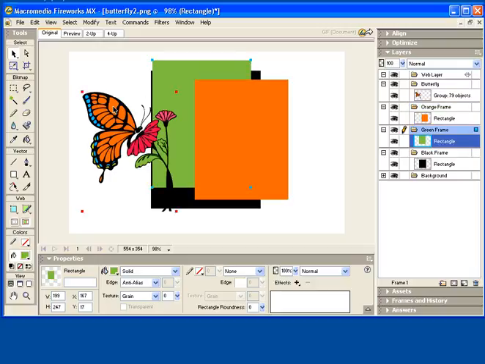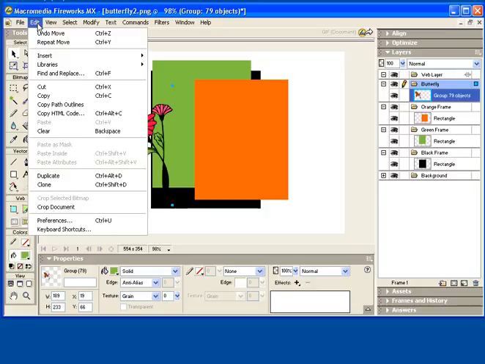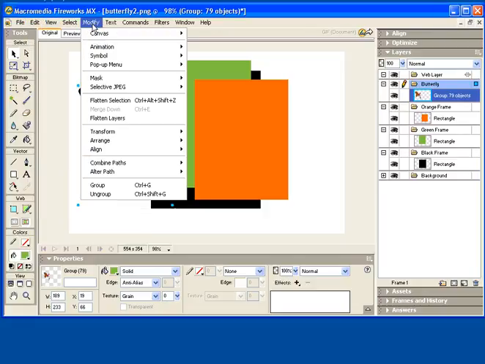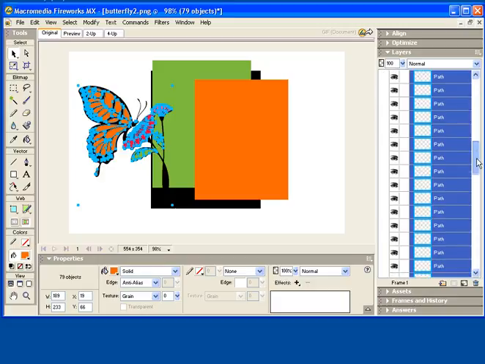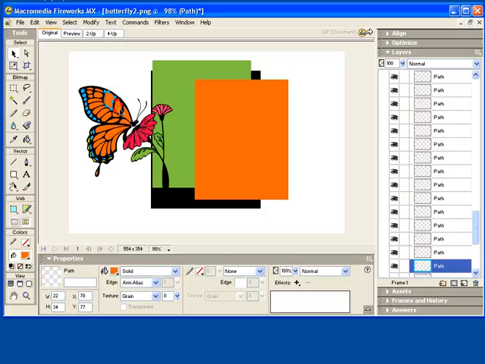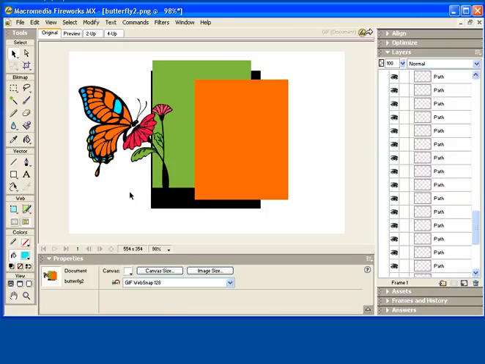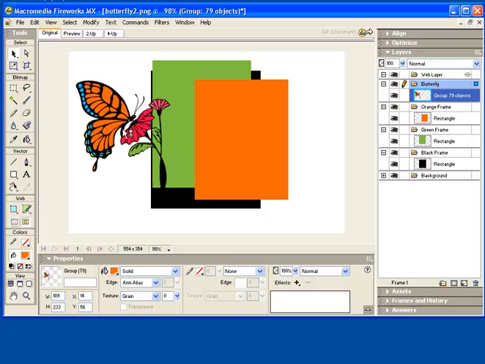If you wanted to select just one part of that, just one of the many grouped objects, you could either A, go up to Ungroup, which is in Modify, took me a while, Ungroup, and now you can see all 79 paths that are making up that butterfly and flower. And then I could go in and select one of those pieces and say change the color if I wanted to. Or I'm going to Control Z that, so it's back to being grouped.